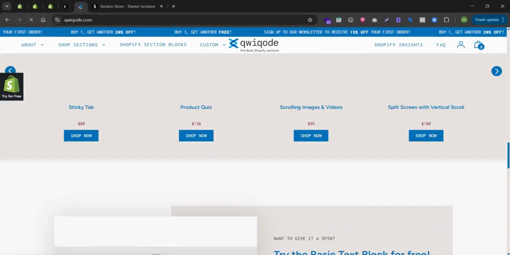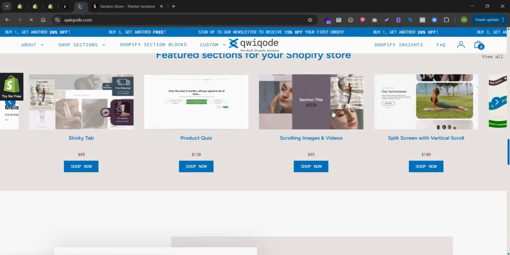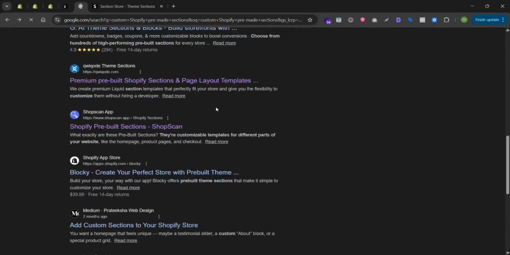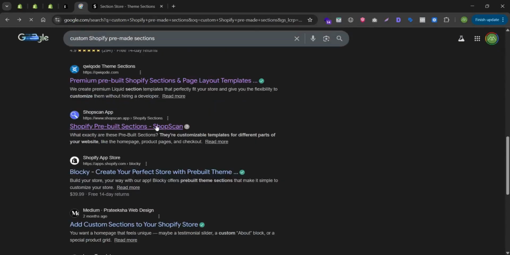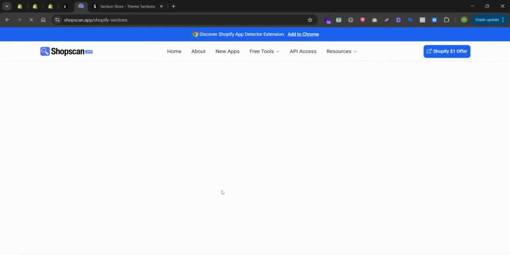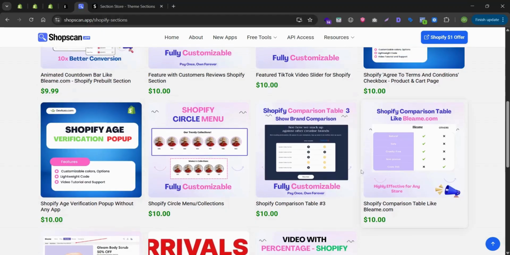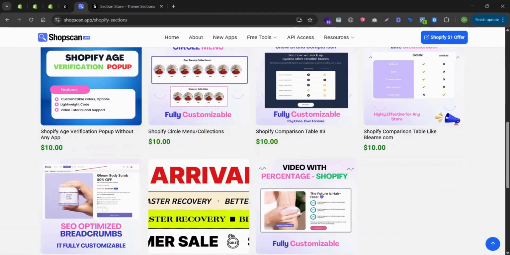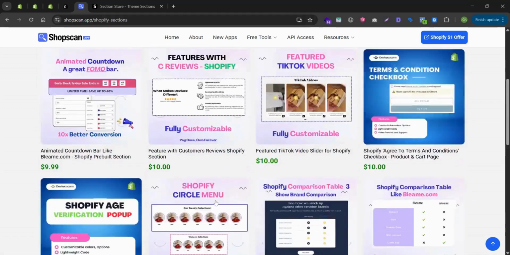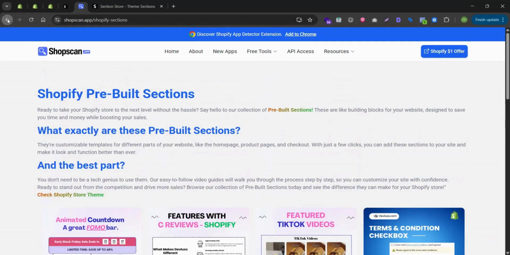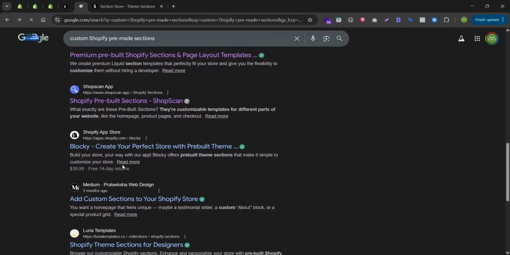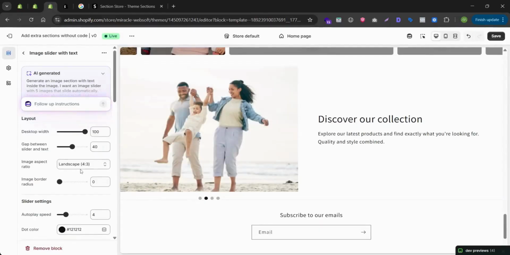So you can see these are the sections, and for another. So yes, you can explore these kinds of websites as well, and pick the section that your website actually needs. So even if your theme is missing a section, you still have options, even if you don't know how to code.